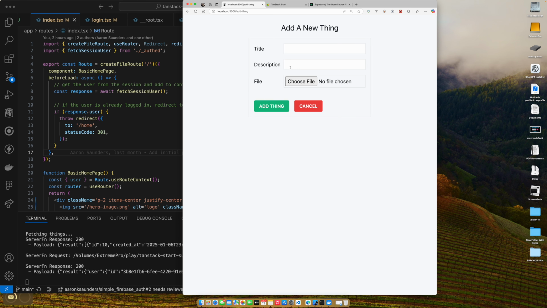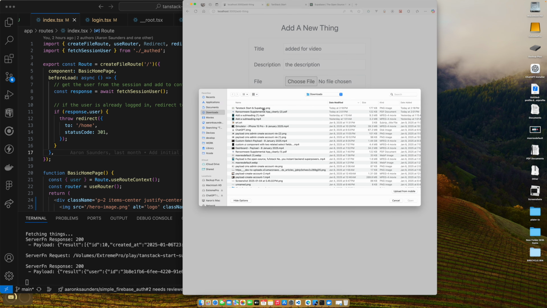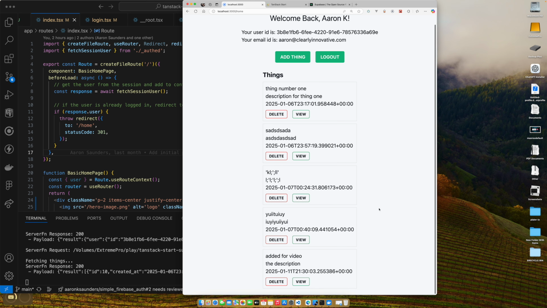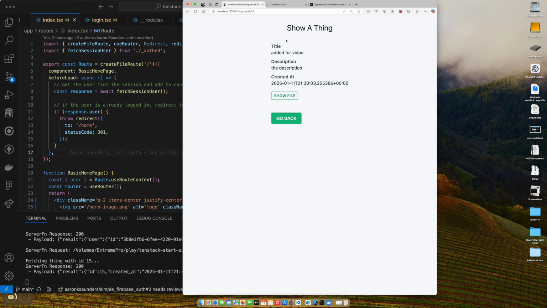You can add a thing. Added for video, description. Also, you can associate a file with it. And then you can add that thing to the database. And then if you scroll down, you can see here I added that thing to the database. I can view it. This is added.